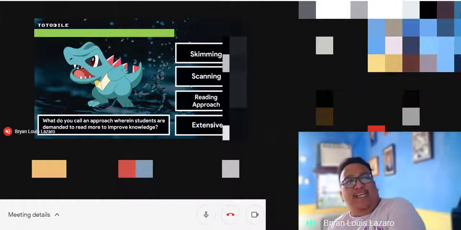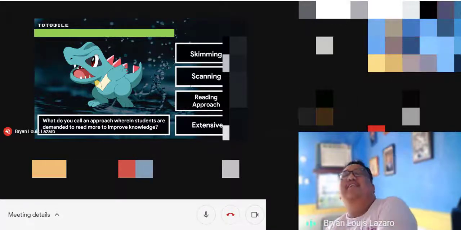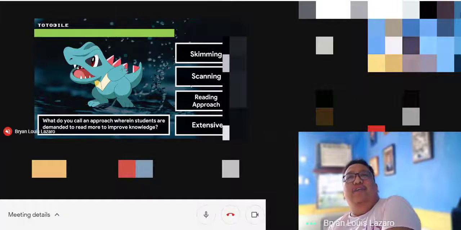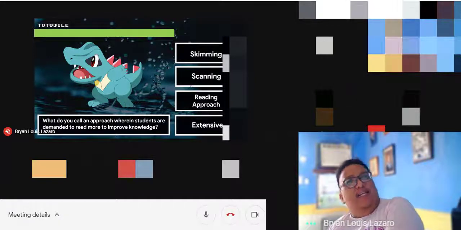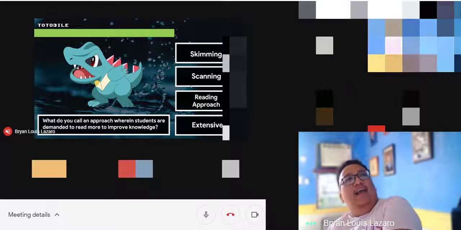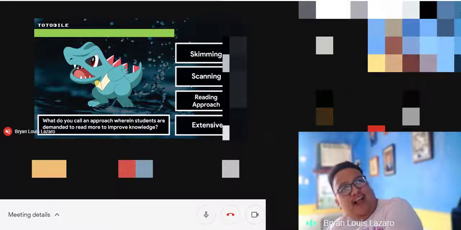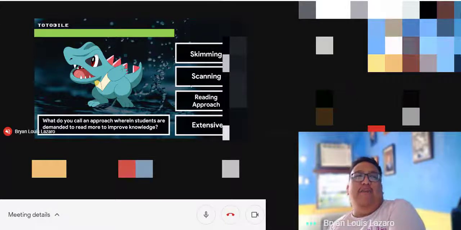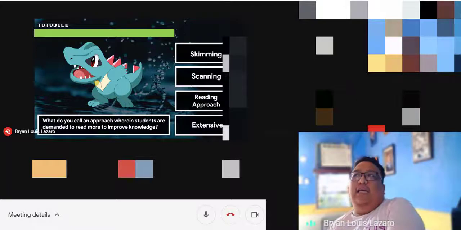Okay. From extensive to reading approach. Sabi ko kanina, there is a clue in the question itself. Iba-iba yung perception. Now, may approach, sabi kanina. May improved knowledge, which is actually extensive. Skimming, scanning, extensive can all improve your knowledge.